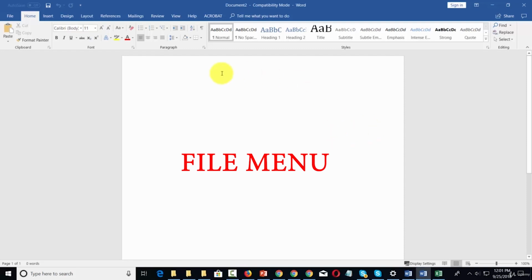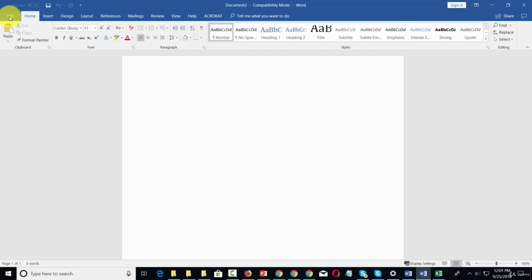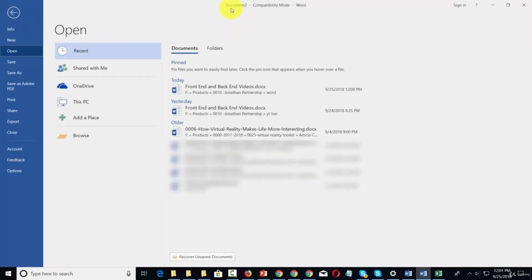Welcome back. Now, it's fairly obvious that you can begin typing as soon as you use Microsoft Word. However, there are certain aspects of each menu that are going to be helpful to you. We're going to go to this left side area. We're going to click File, and you're going to find that this is going to open up to you.